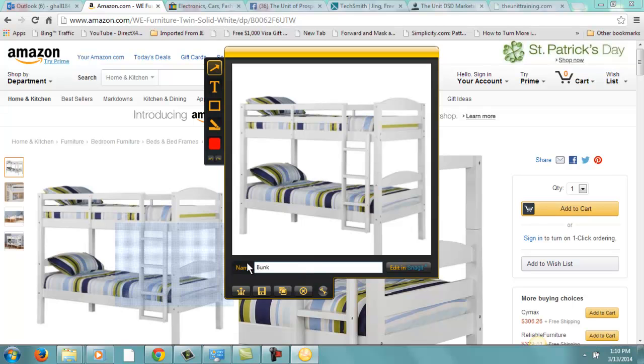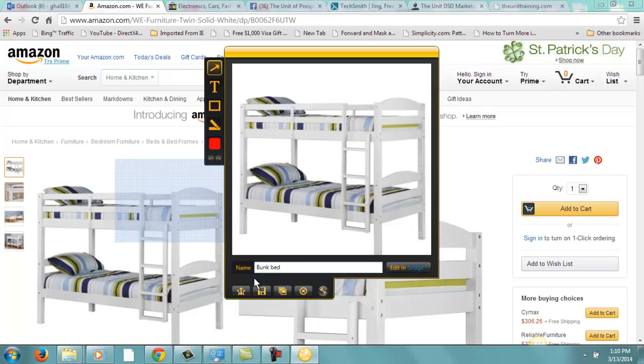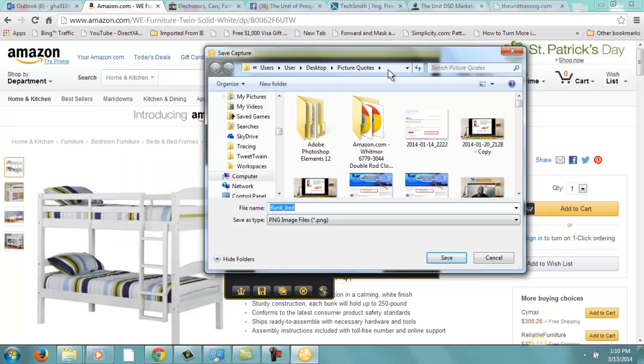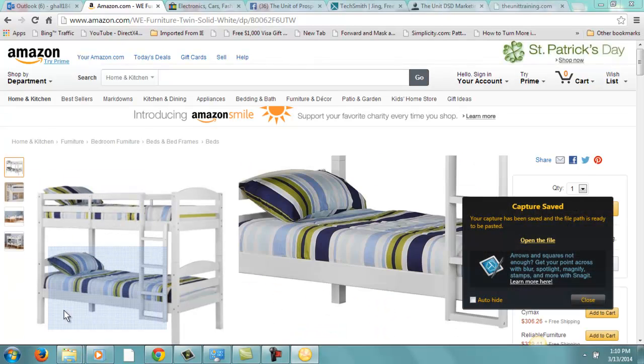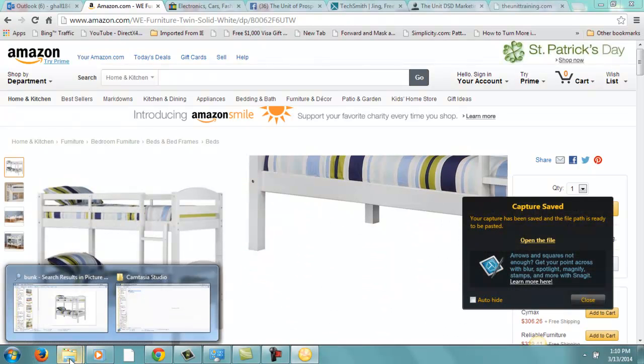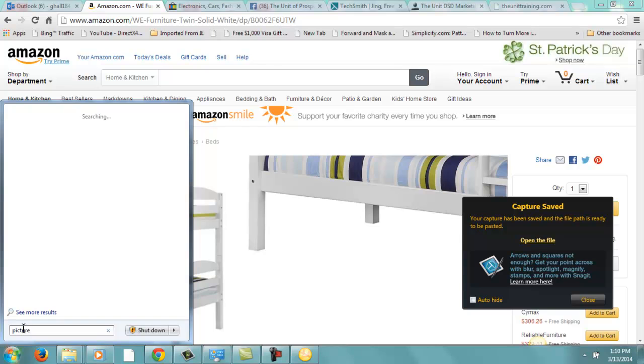Save it as bunk bed. It could be one word or two, I'm not sure. Click on the word save. Click on this little box for save, and I'm saving it to where I keep all of my images. So I have bunk bed here. Save it. Now to go in and change the size, I would go into my folder that I just saved it into, which was the picture codes folders.